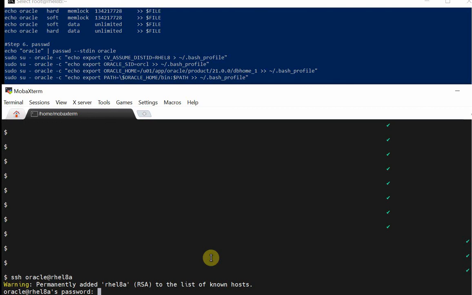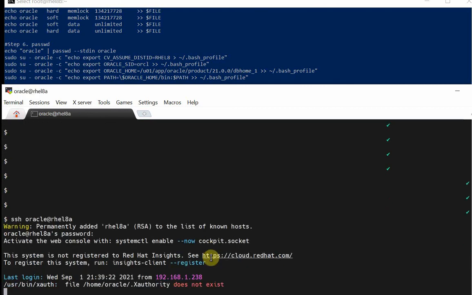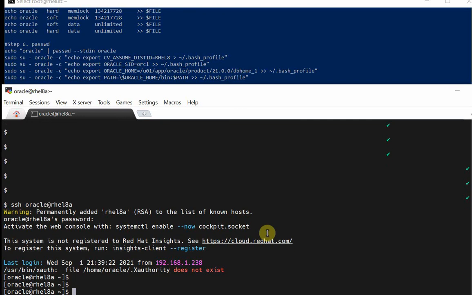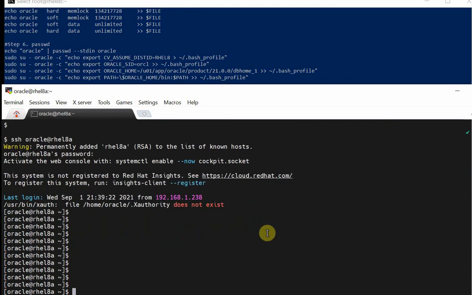All right. So this one has the X11 forwarding. So that is I can use the X window. Let's do a test to see if it works.